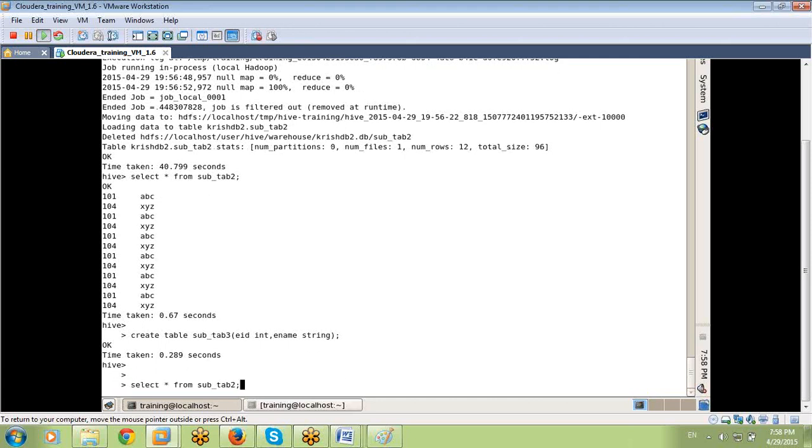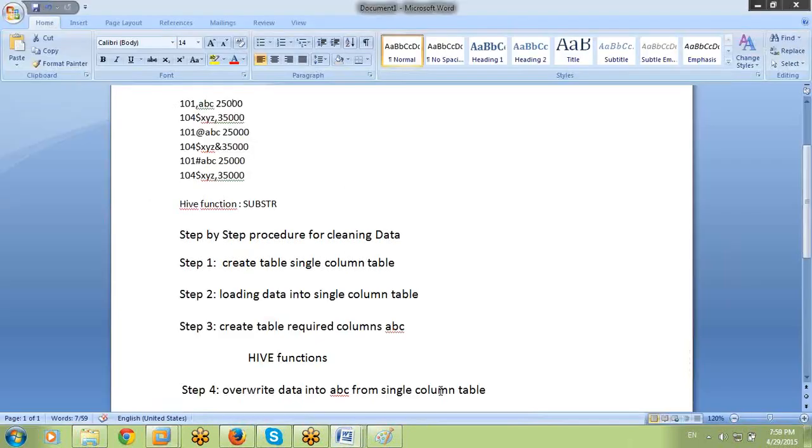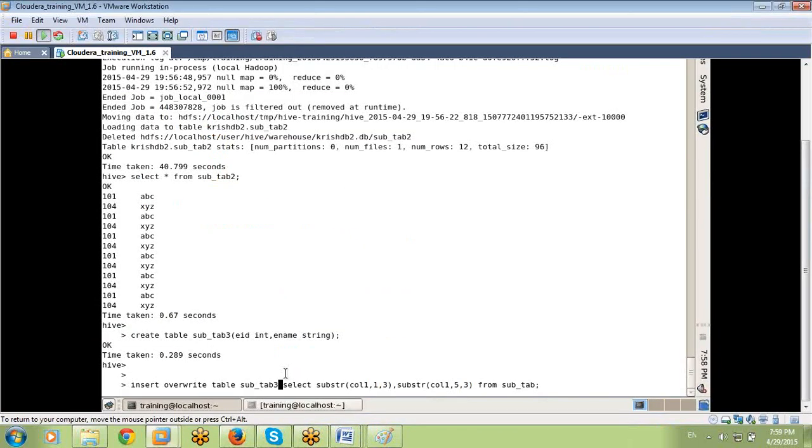Now insert overwrite table name subtab 3. The third arrow again, the fifth arrow again repeating. Yeah, count our steps. Fourth step. I am repeating again. Subtab 3. Select substring. Here I mention col 1. Here I mention col 2.